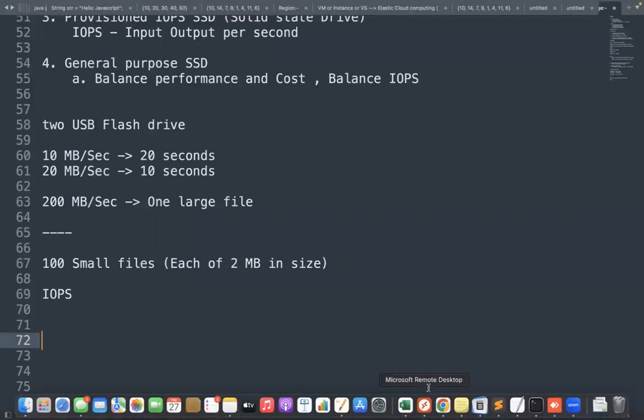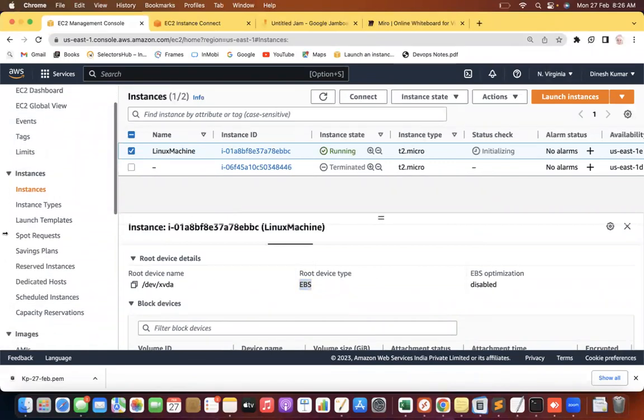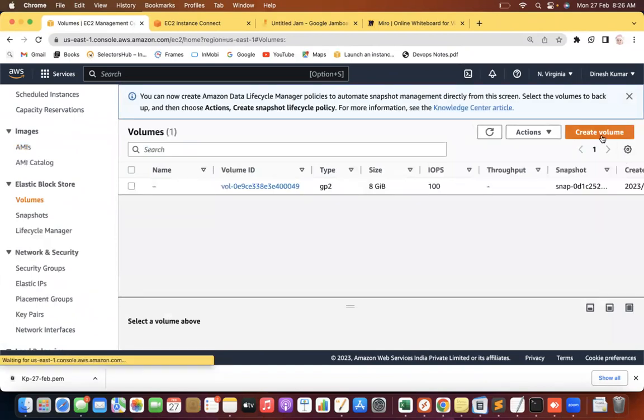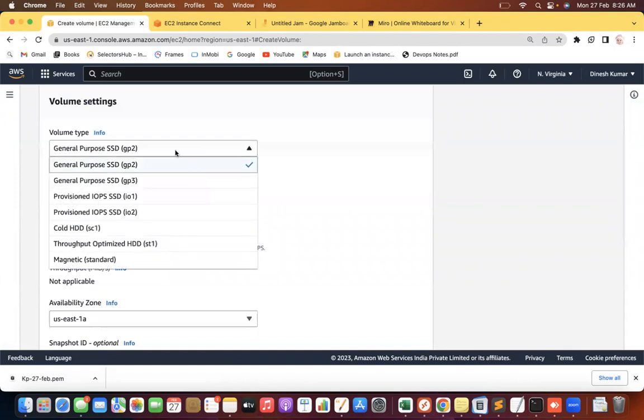So there are two SSDs I mentioned. One is general purpose and another one is throughput optimized, right? So let me show you that. Click on Volumes and I can create the volume. Click on Create volume. Here, you have many options, right? We have general purpose in different generations and versions, and we have provisioned IOPS, cold data, and throughput optimized. We have already discussed cold and throughput. And we have the magnetic one.